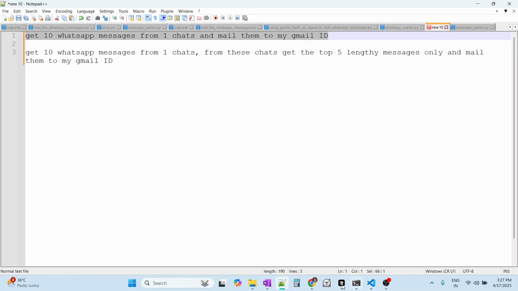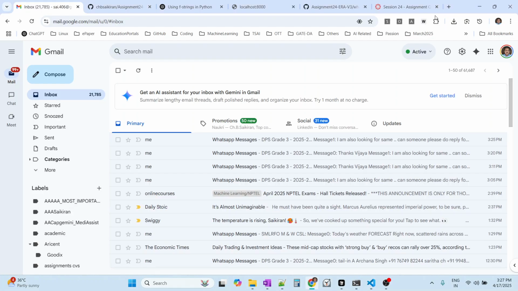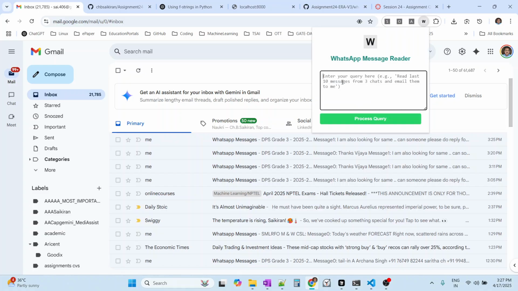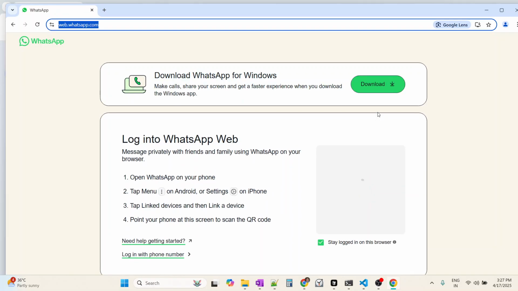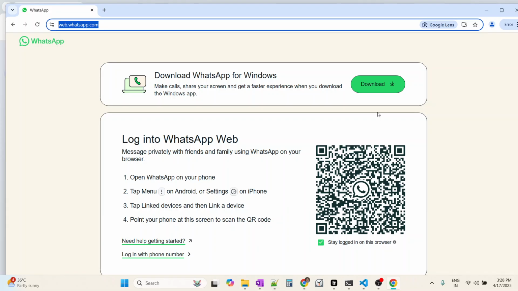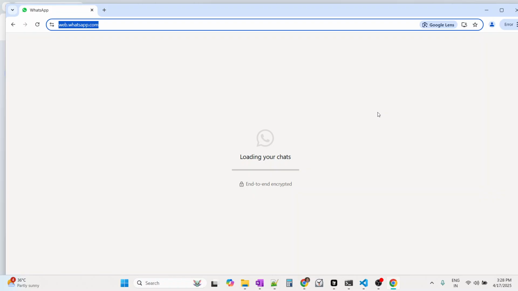and then I will go here. The Chrome extension is this one, so I give process this one. So now I have to log into this WhatsApp because I want to access WhatsApp messages, so it will ask for linking my device, so I will link it. So it is logging in now. So it will log in.